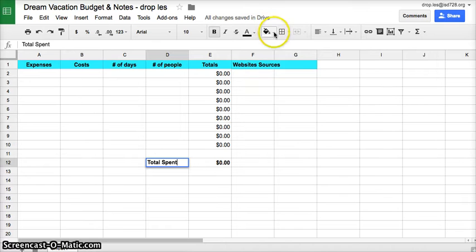And then I'm going to change my background there to be orange. And you don't have to use orange. You don't even have to change the colors, but I like it to stand out a little bit. And down here, I'm going to put amount left. So in D13, type in amount left.